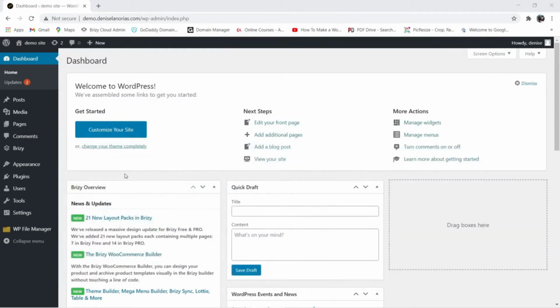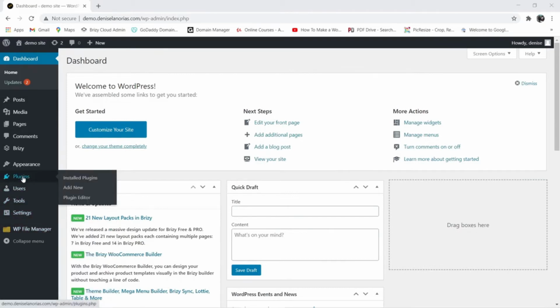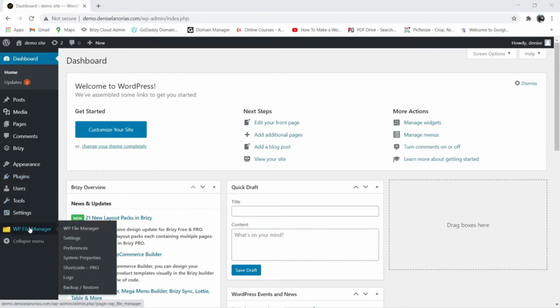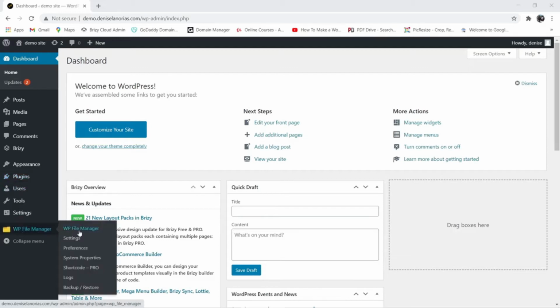Now let's move along. This is the demo site that I just created. Here in the plugin section, I added a new plugin called WP File Manager. You type that in the add new section, and when it appears, you just have to install it and then activate it. Once it's activated, go directly to the WP File Manager page.